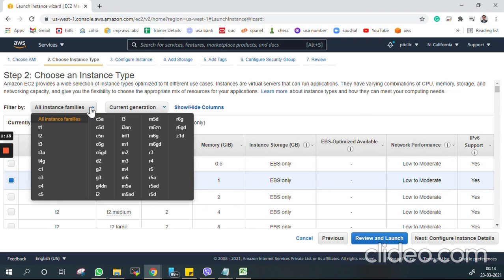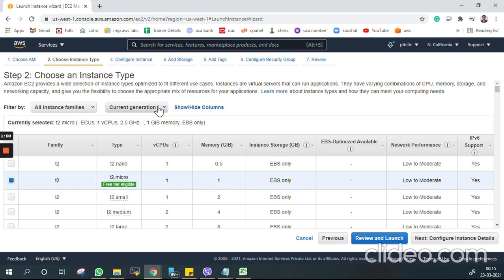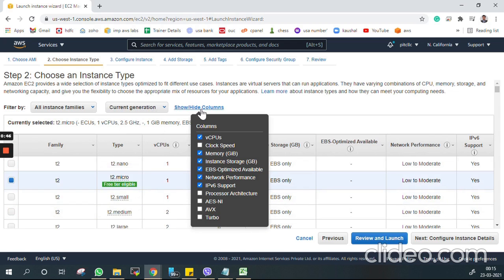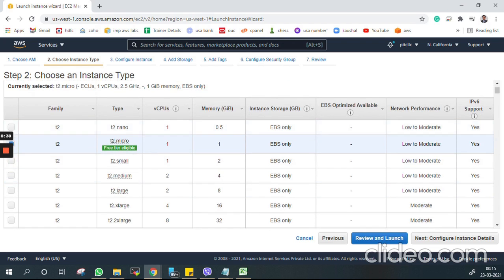If you click here, you will be able to see these are the different instance families: T1, T2, T3, T3A, T4G, and all of them will have their different work. Okay, generation. So we are having all generations. You can see earlier there was old generation, but now if I click the old generation, you will also be able to see it. Okay. From here you can figure out which columns you want to see, or which you want to hide. So that's the use of that.